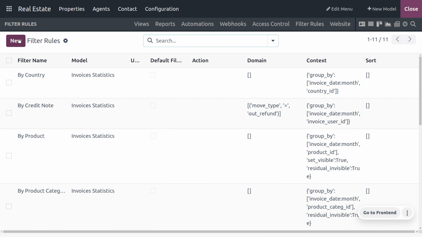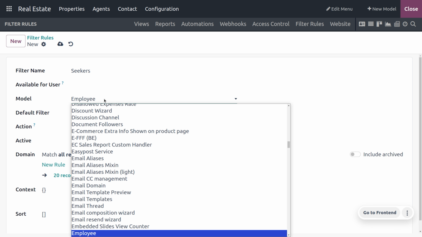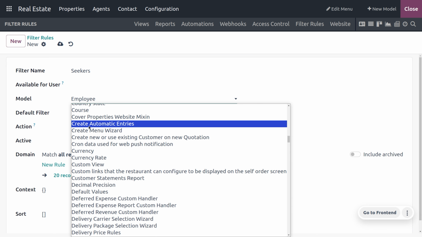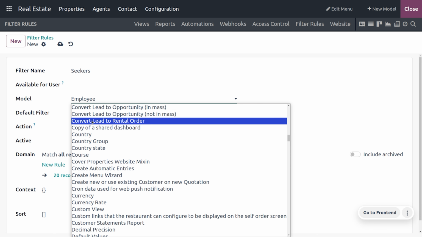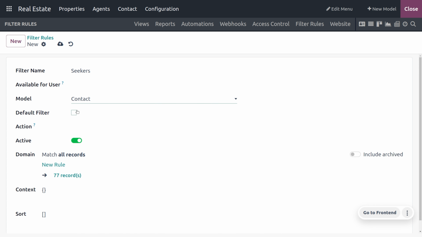Now I just need to make a filter rule by default. So I am going to make a default filter rule for seekers. I'll be naming the filter as seekers over here, and let it be available for all the users, and this is applied for the model contact. So you can basically search for the model contact over here, and you can set the model. So I'm going to set the model as contact. Yes, we just got the model over here.